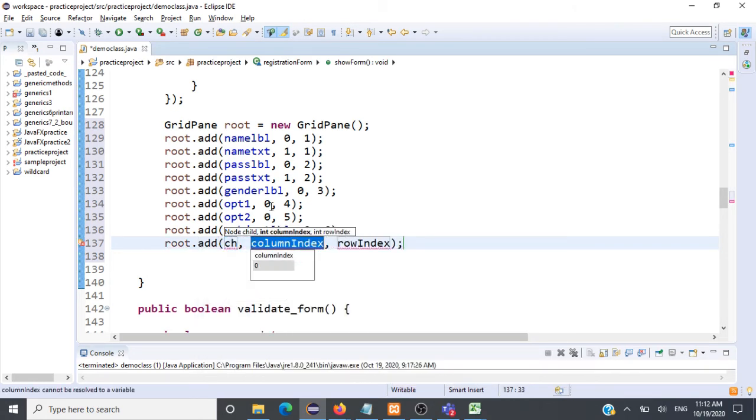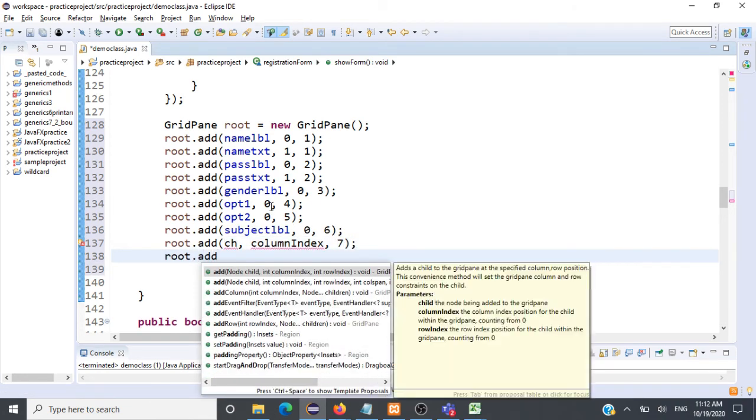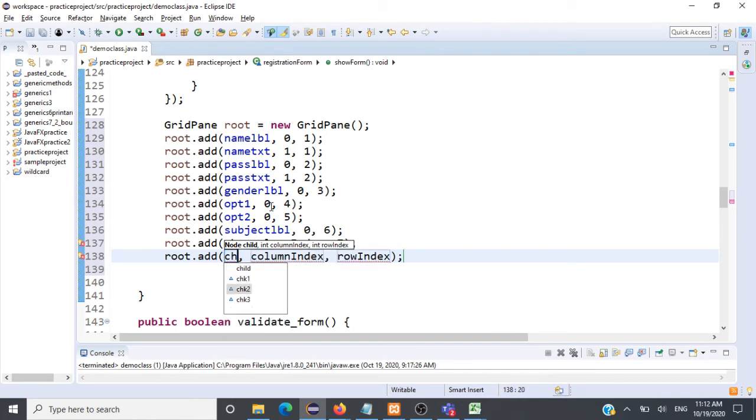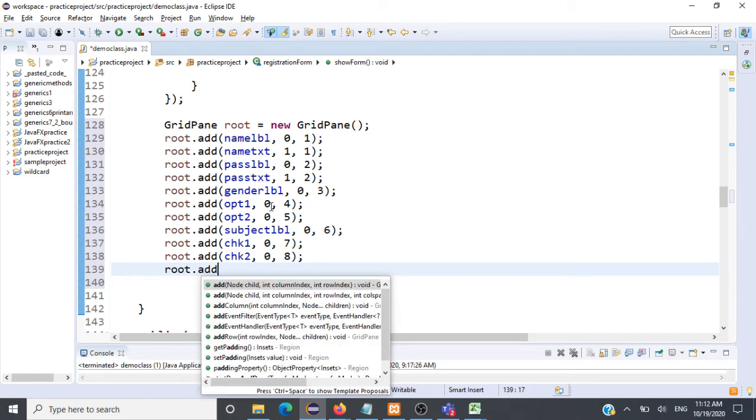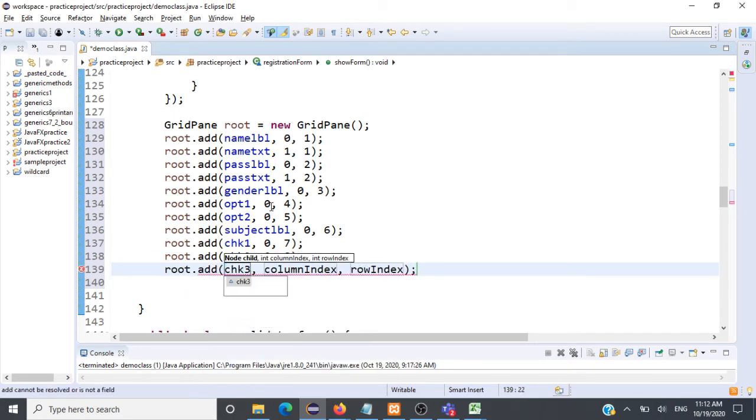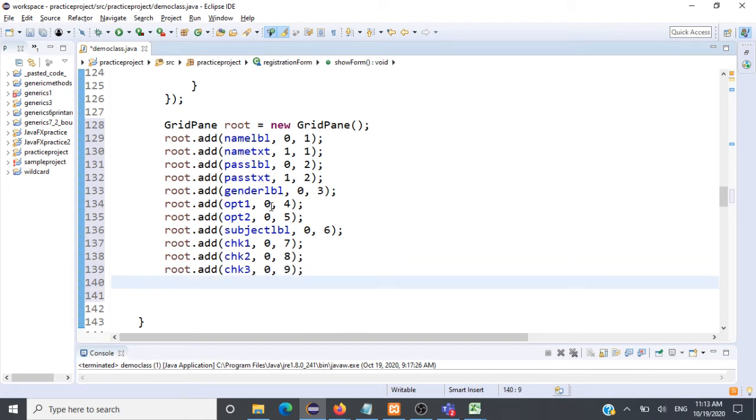Check 1 column 0 row 7, root dot add, and check 2 column 0 row index is 8. Here I have to add the column index to be column 0. Take some time, we'll finish this up quickly. And check 3, root dot add, check 3 column index is 0, 9 row index. So we are finished with the thing.